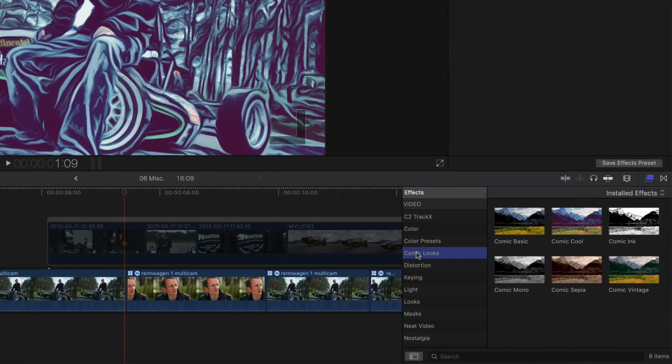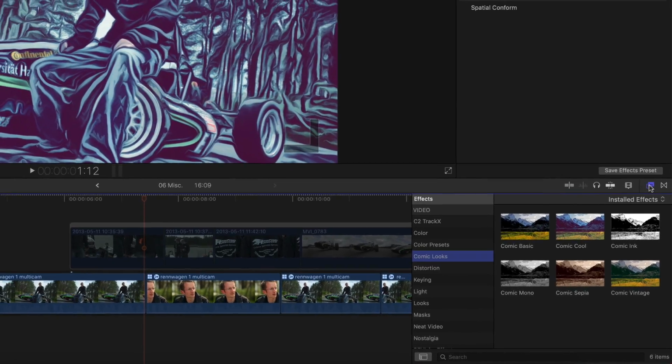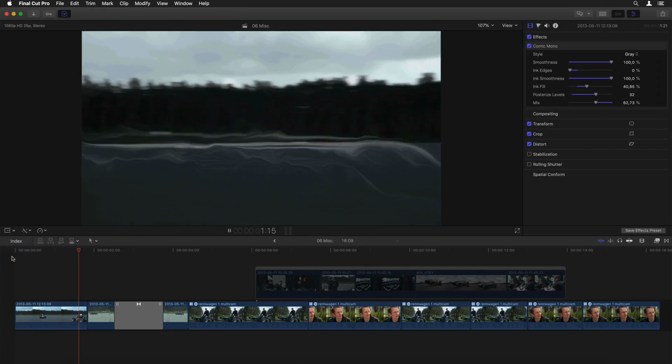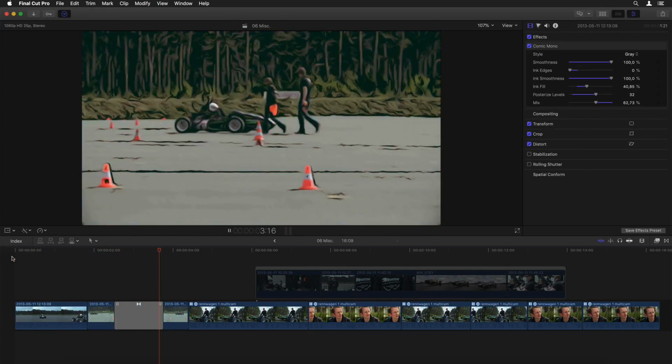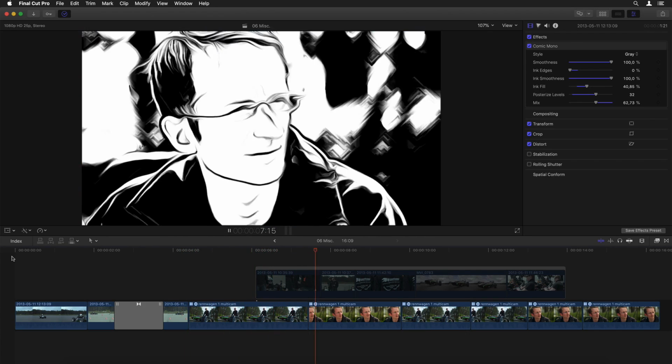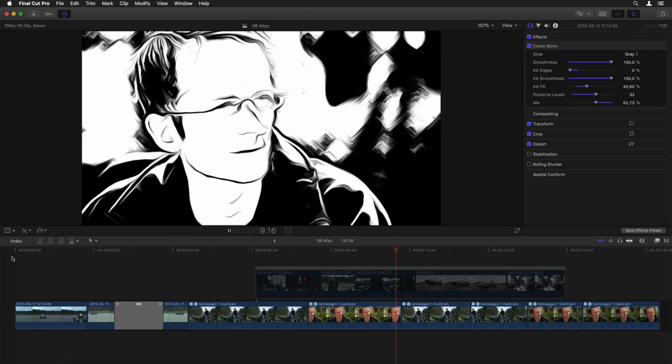There's a new comic looks category that contains 6 comic style filters, whereby they're really all the same filter, just with different presets to start from. And while at first I thought these are probably just some goofy new stylized look that I'll probably never need, after playing around with them a bit, I actually realized that you can create some very interesting looks using them. So I can really recommend just playing around with them for a while and see what you can create.